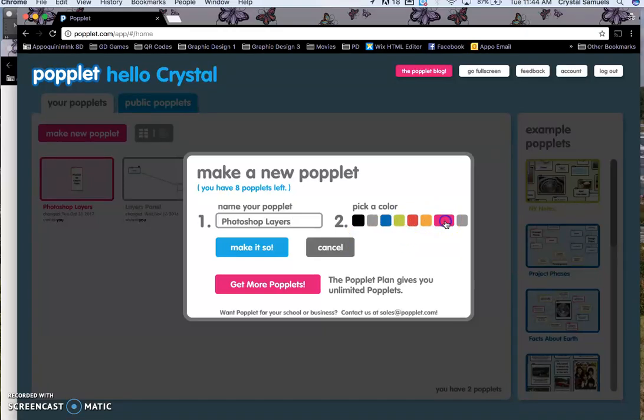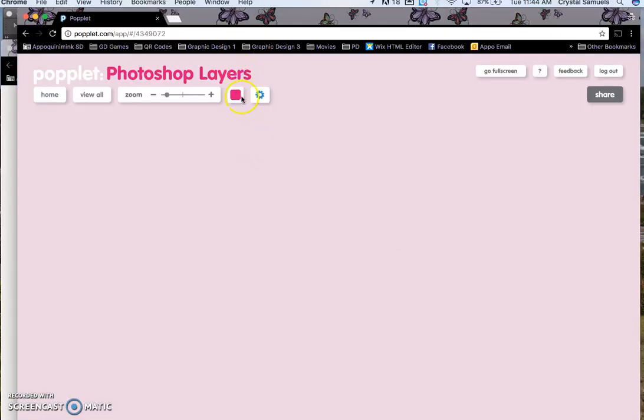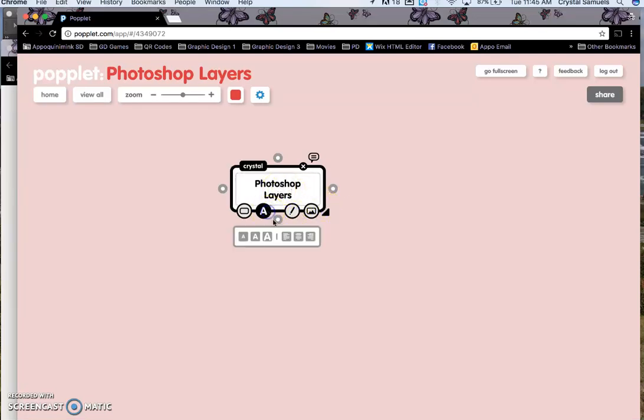And I can choose a color here if I want, or I can actually change this in Popplet. So I'm going to say Make It So. And again, if you want to change the color of your background, if you just simply go up here, you can click on one of these if you want to change the color of your background. So to start, I want you to have a title on here. So on here, I'm going to say Photoshop Layers. And I'm going to make this really big.